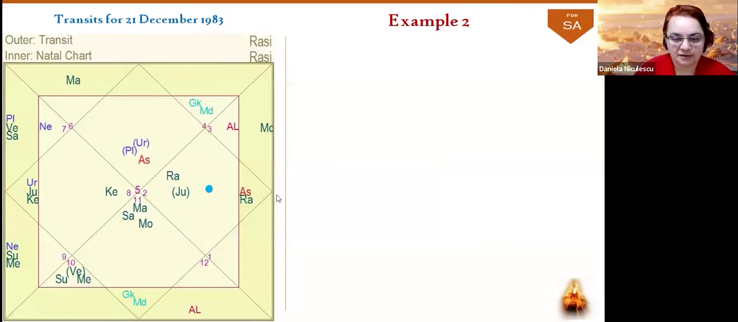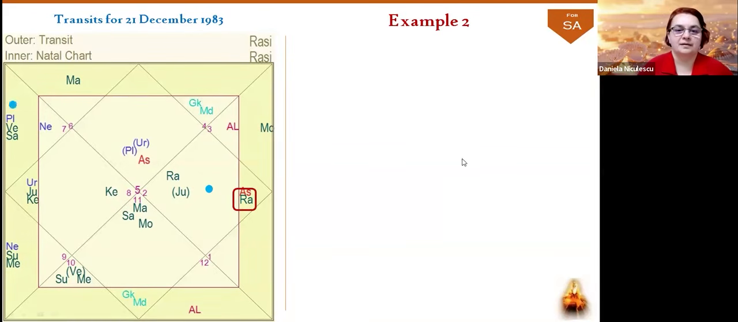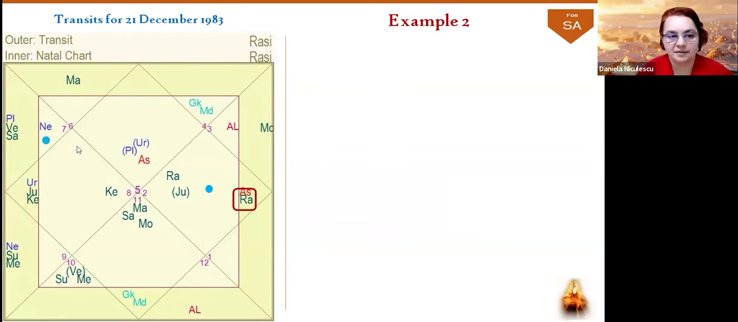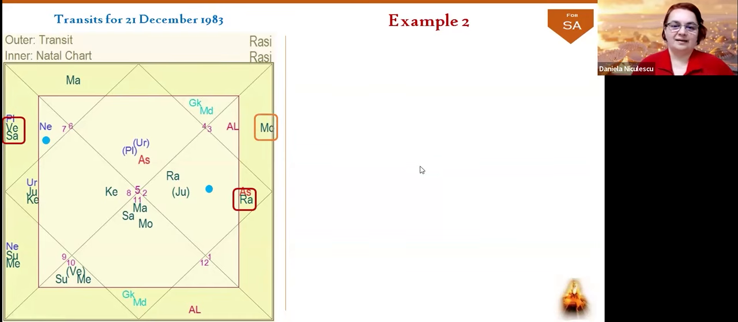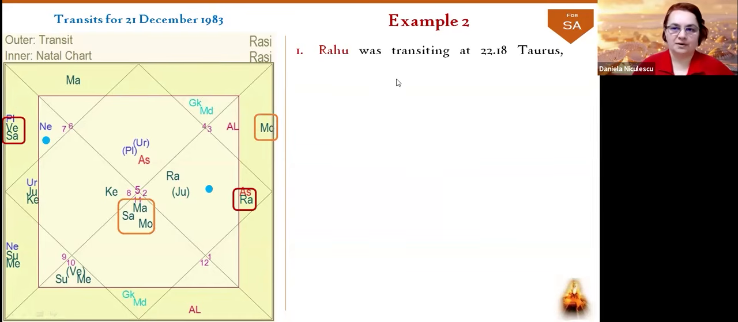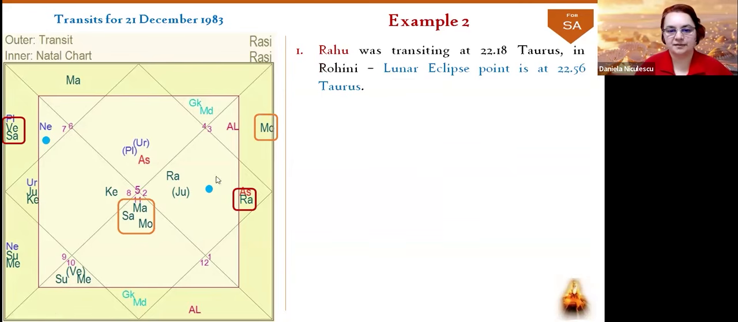So the lunar eclipse point got activated. Rahu was transiting over there. All right, another lunar eclipse point at the same time was getting activated by Saturn-Venus transits. So Rahu was transiting the first point over here at 22 Taurus in the Rohini Nakshatra. The lunar eclipse point is at 22:56 in Taurus. So very, very close, just half a degree away. So that's going to be very important.